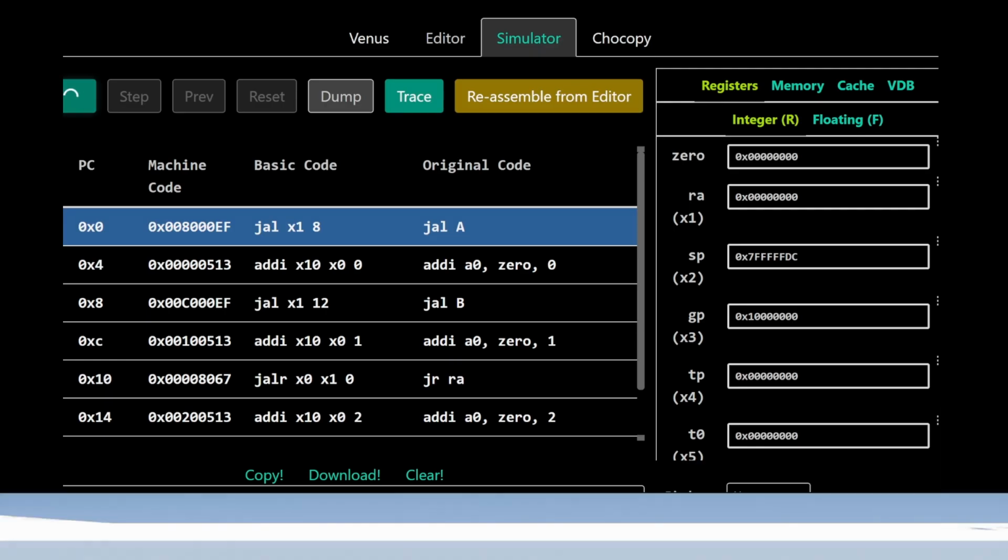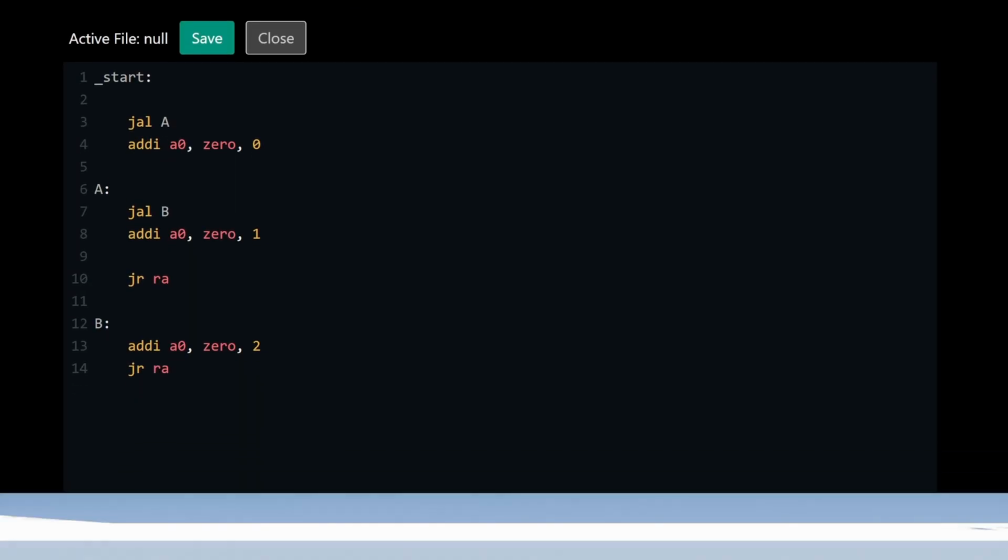To figure out why that is, we can run through our code step by step. At first we call A, setting RA to the address running this line of code. A calls B, setting RA to the address running this line of code. Then we set A0 to 2 and jump back to our return address, which sets A0 to 1. Now we jump back to our return address again and set A0 to 1 again, and then once again jump back to that line of code in an infinite loop. The problem here is that we need two separate return addresses, one for returning to this line of code and one for returning to this line of code.